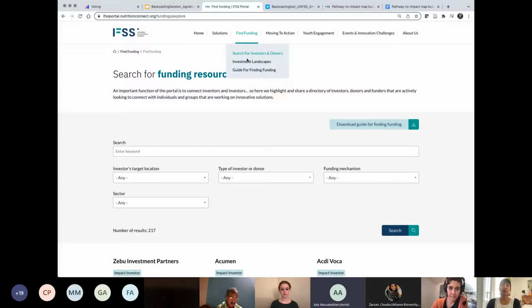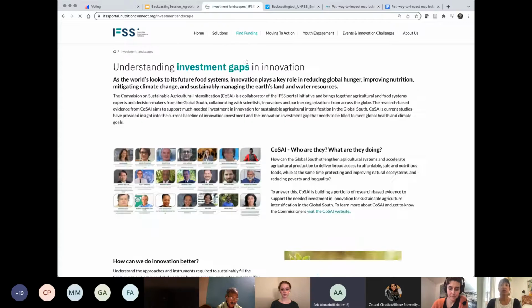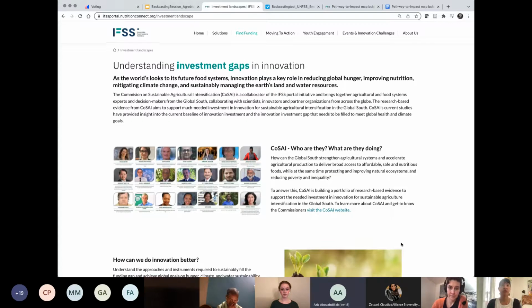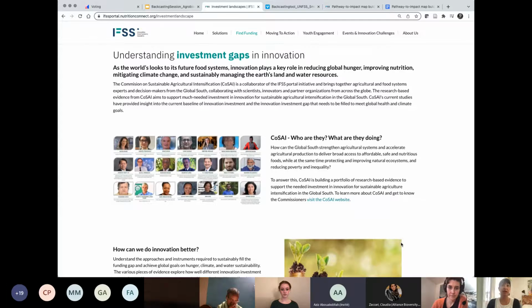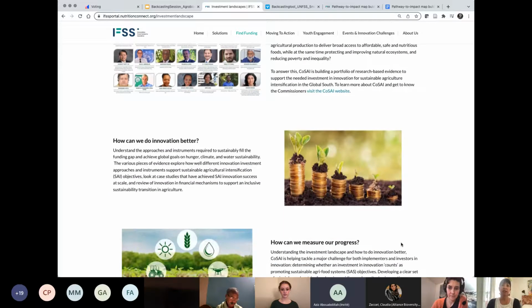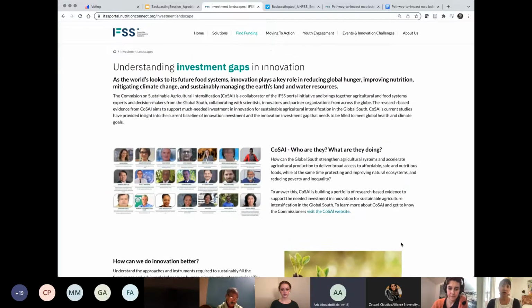In this section of the portal, there's also a whole lot of information and resources around understanding investment gaps in innovation. This was in part supported by a partner, COSI, the Commission for Sustainable Agricultural Intensification. And so there are a number of resources and evidence papers that you can find in there.